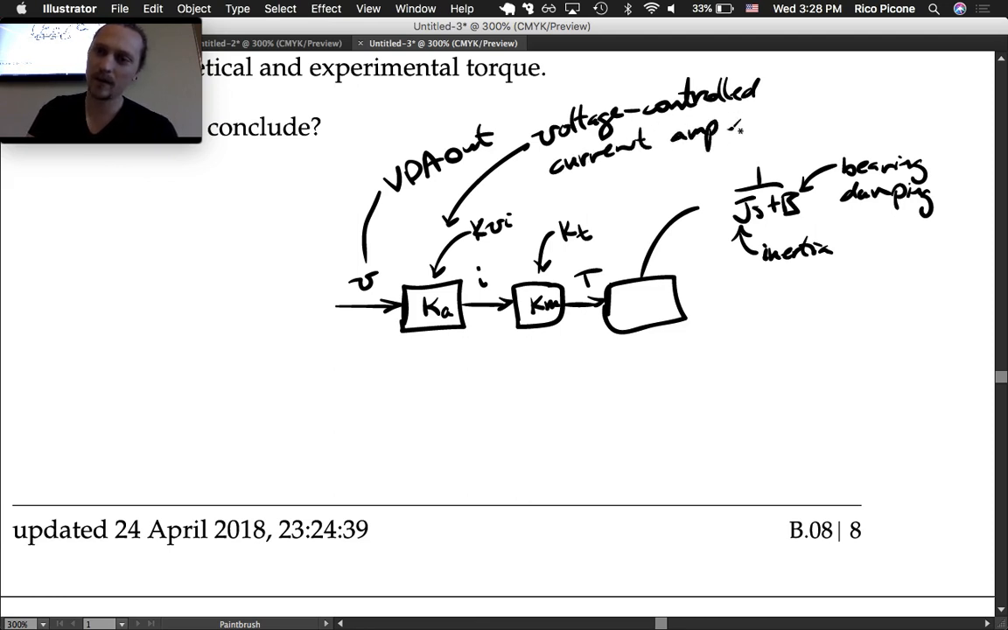Yeah. And so it's specifying the current it's going to deliver based on the voltage that you put in, which corresponds directly to a torque that you're applying to this mechanical system. It's really nice.